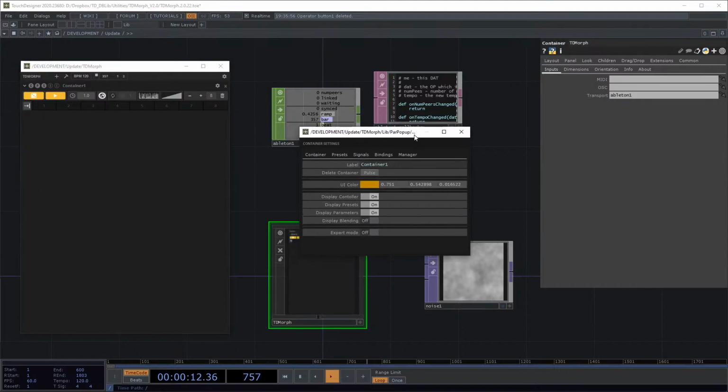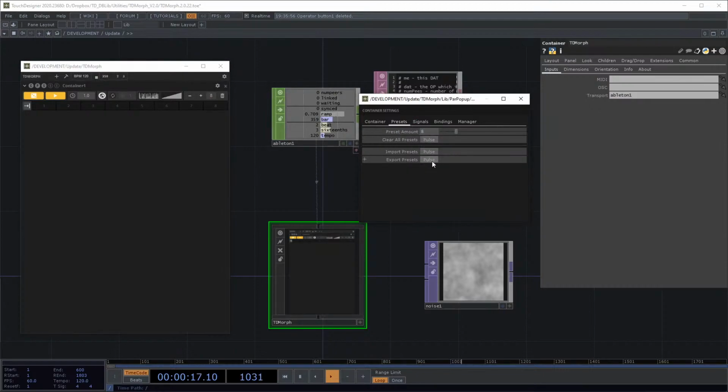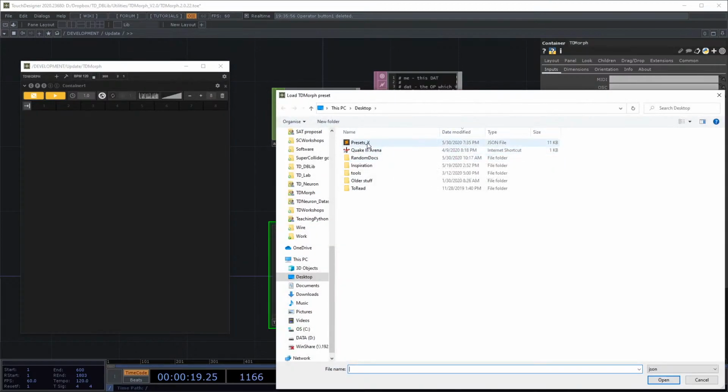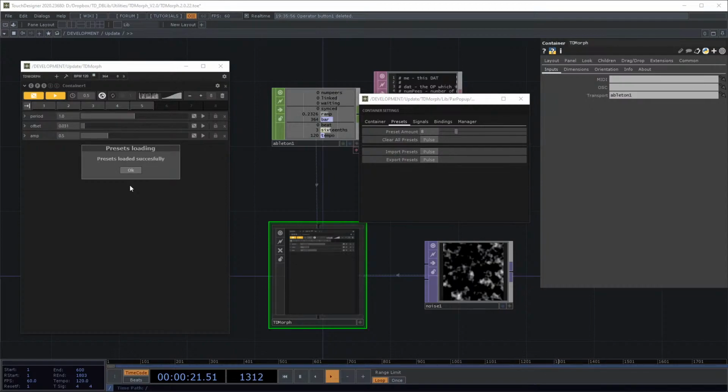And now I can simply, from this little cogwheel, go to presets and import what I just exported. So let's choose this guy. And this will recreate all the information you had before. And now it's ready to be used again. All right. That's how you export, and you can share, of course, the JSON file that you generate with peers to have cool stuff.